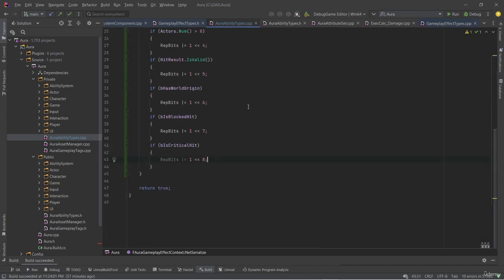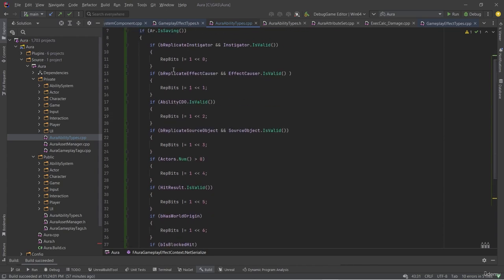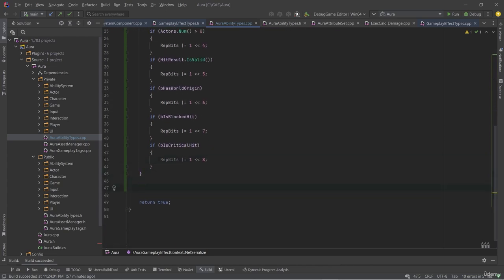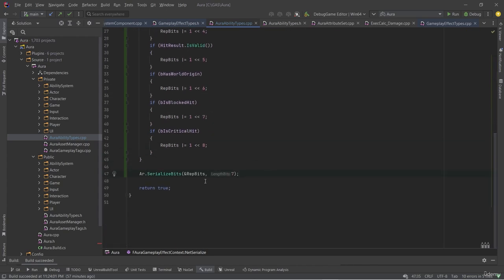So we're going to copy it, come back into aura ability types, and just after the isSaving if statement, we're going to call serialize bits, passing in rep bits, the address of it, and the length in bits is going to be 2 more because we added 2 more bits that we've flipped on that integer. So length bits is 9. And that's okay if you missed that part. But that's a very subtle nuance that you need to know about for this to work properly.